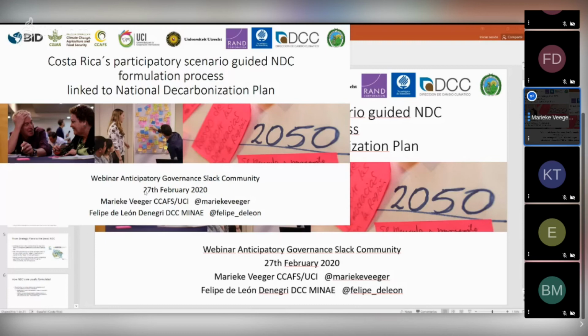We've been collaborating with Costa Rica for a few years now, and this process that we're starting this year is basically an innovation in the methodology. We've been trying to learn from every year that we work together and improve the methodology every time.